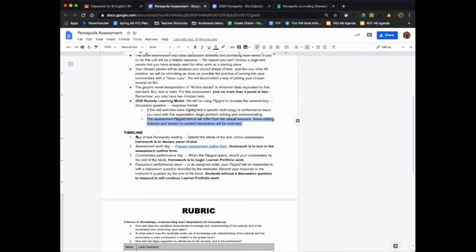Here is the timeline. Today, day of the last Persepolis reading, we are rolling out the assessment, and your homework is to declare the panel of your choice through that Google Classroom assignment. On Friday's assessment work day, you're going to prepare this assessment outline form. You can link it here, or you can click the link to look at it, but you're going to be given a copy of this new Google Classroom assignment on Friday. So really, this is more for my benefit than yours. Because you'll have until the following week to complete that outline form as homework.